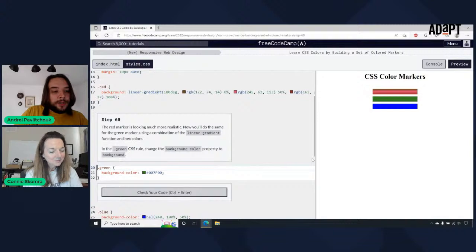Nice. The red marker is looking much more realistic. Now you do the same for the green marker, using a combination of the linear gradient functions and hex colors. In the green.green CSS rule, change the background color property to background. So that's what we're going to do. We're going to change this to background. And we'll go to the next one.